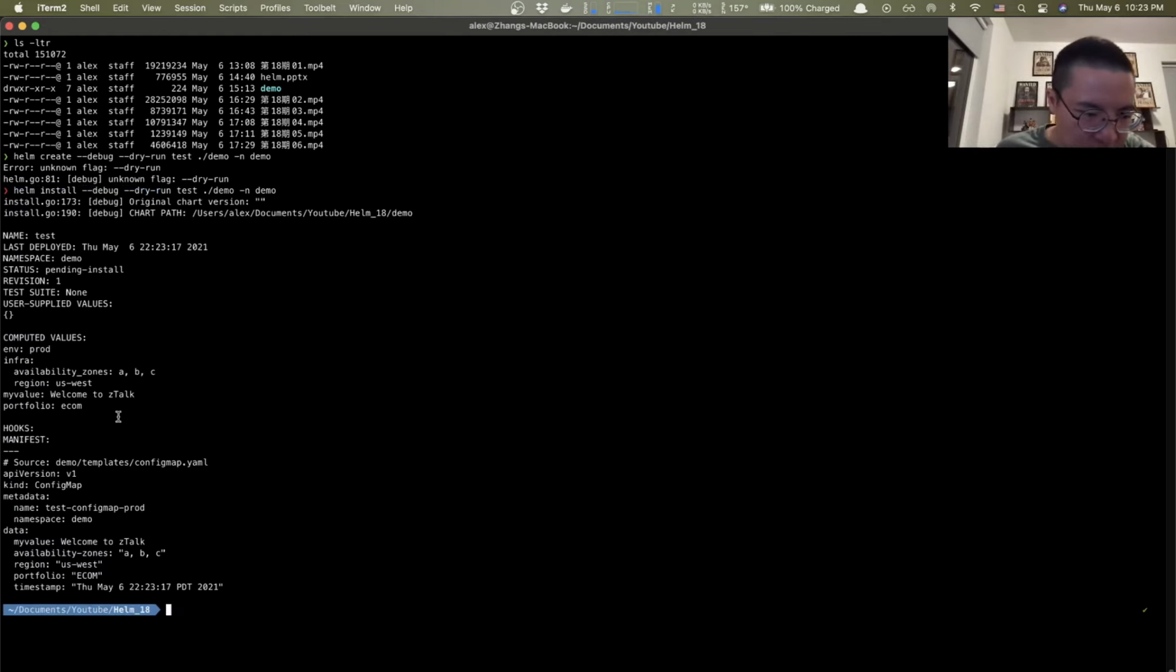Okay, let's take a look at the manifest. Here, as you can see, inside of data, you can see the portfolio key-value pair, and the value ecom was converted to all uppercase, right? And the timestamp follows the date format like what we defined right here. Cool.